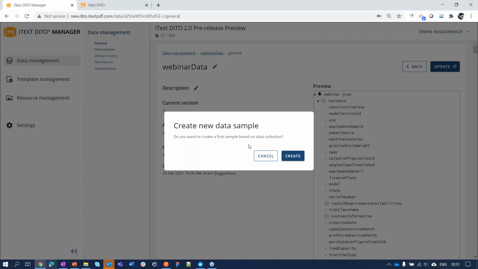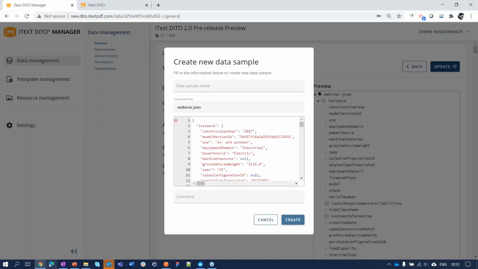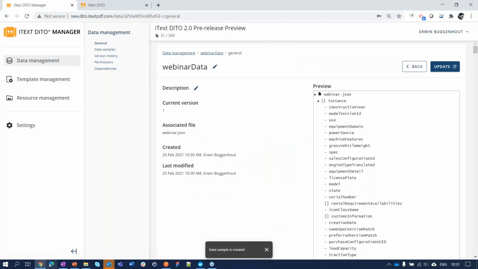for preview. So uploading this JSON file, it has values for the different fields in the JSON. So this is actually asking us whether we want to use that same JSON that we just uploaded to create a first data sample for this data collection. So we can do that. There it is. We can give it a name. Let me just call it sample webinar. There you go. And that will create a first sample for our data collection that we just created.